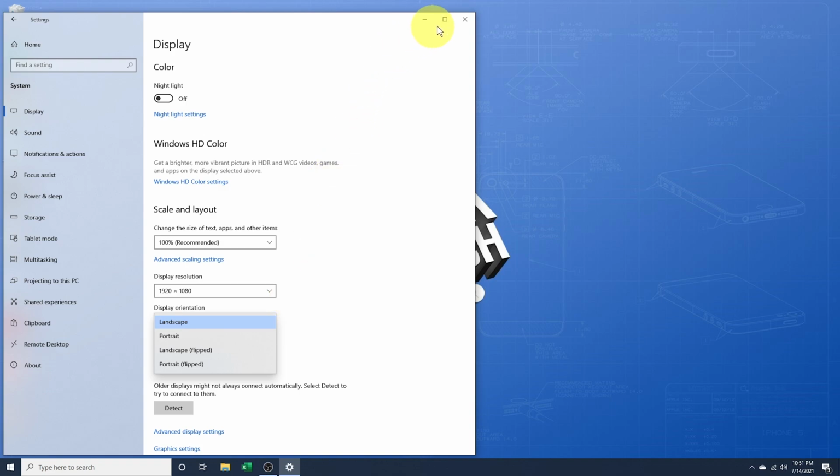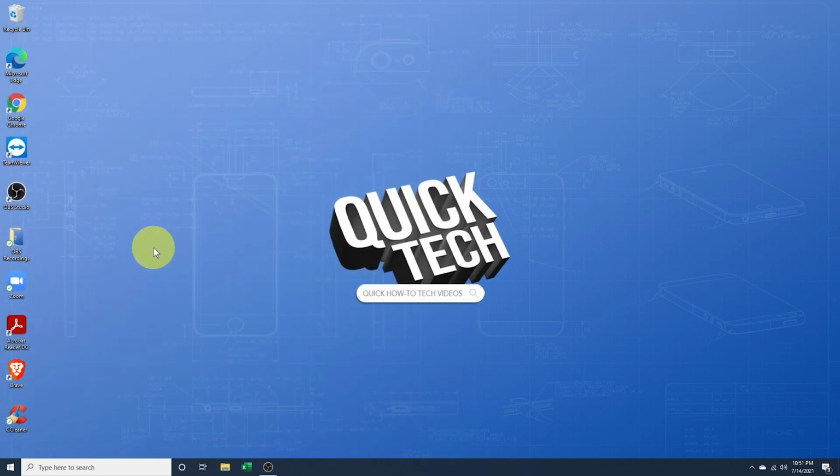Now I'll show you the keyboard shortcuts for all of these. This is super useful if someone has accidentally or even purposely changed the orientation and you have no idea how to get it back to normal.